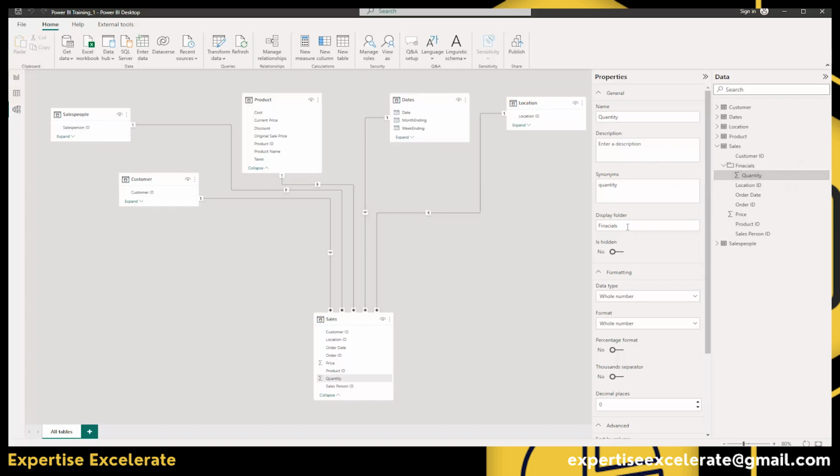So again, this is just for structuring. It does not change the table itself. It's just an easier way, maybe if you have a lot of columns in a specific table and you want to structure it, right? So it's easier for you to spot and to find the specific columns you have here.